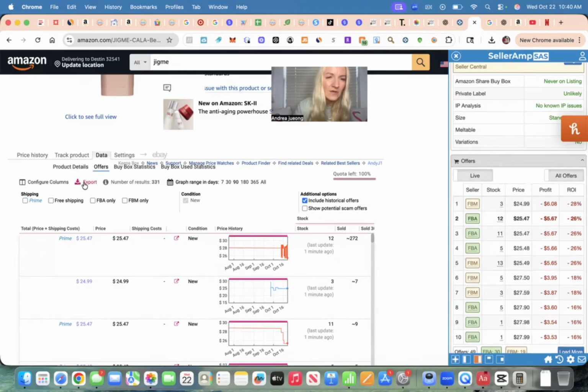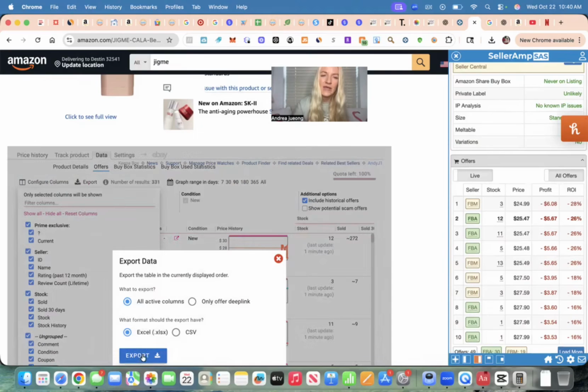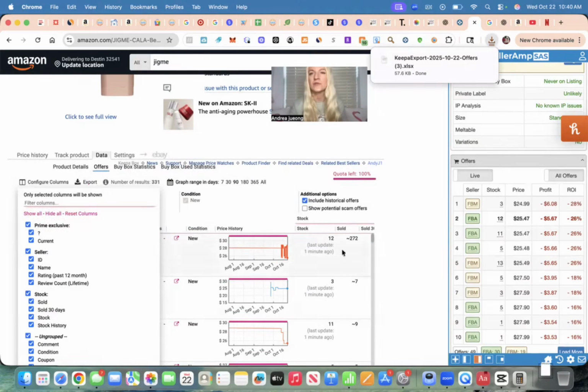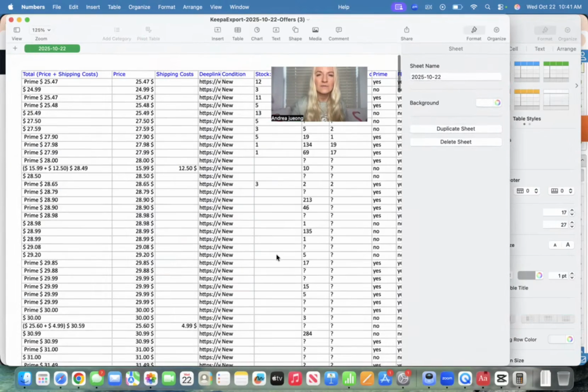Then you're gonna go again to configure columns. Make sure you have the seller ID on because we're copying the seller IDs. And then we're gonna go to export. So click on export and export it to your Google Sheet, okay? Then open up your Google Sheet again. It's opening up. There we go.